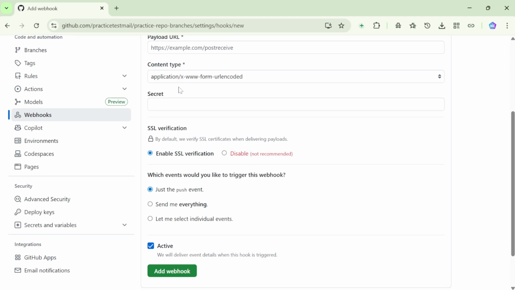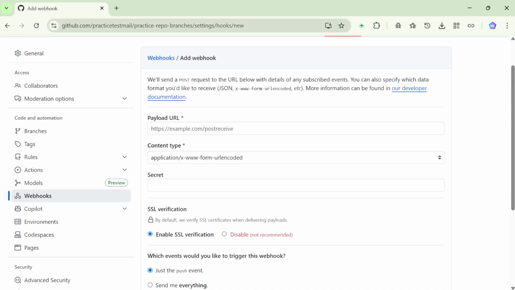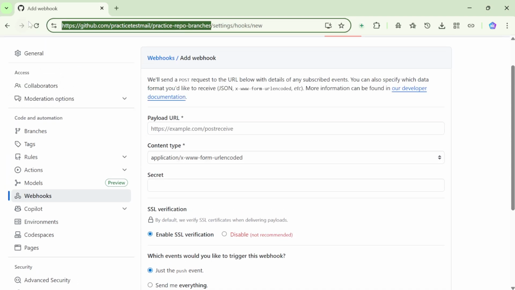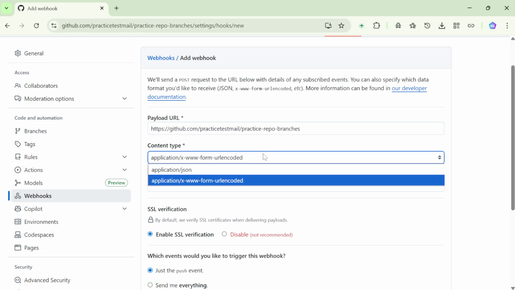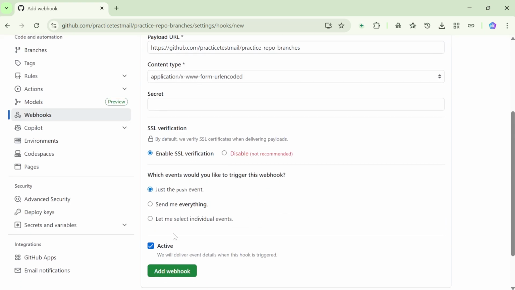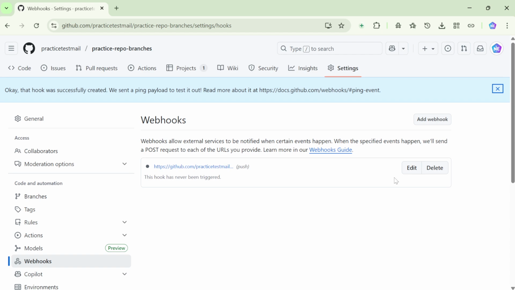Then select the trigger events. For example, you can choose just the push event or pick multiple events depending on your needs. Finally, scroll down and click Add Webhook. Your webhook is now active and you can test it to ensure it receives payloads correctly.